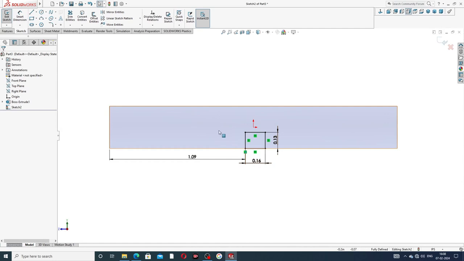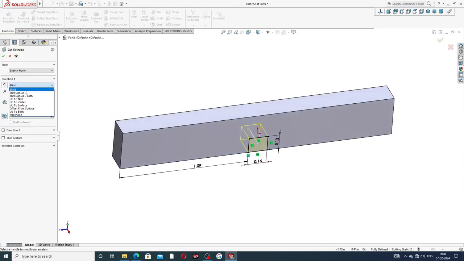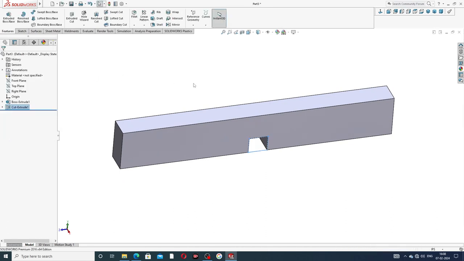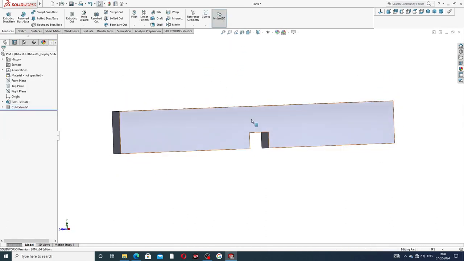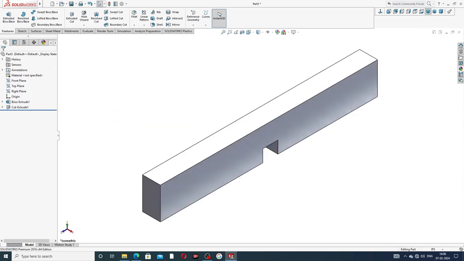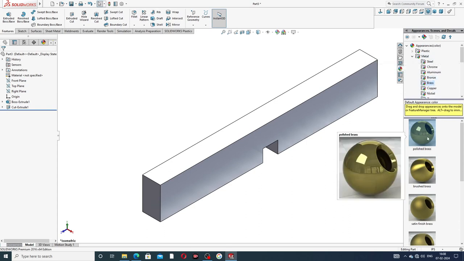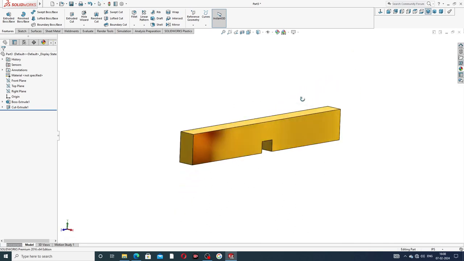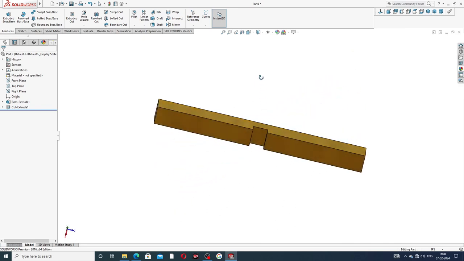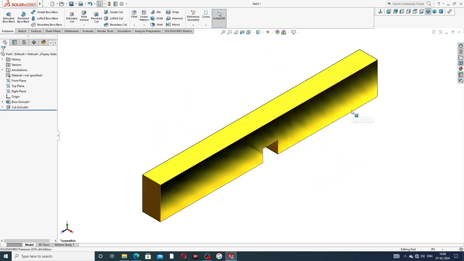Okay, all is perfect here. Going to Extrude Cut, the extrude cut is Through All. Okay, this groove cut out is perfect in the isometric view. Select the material: at first select Appearance, then Metal, and the Polish Brush is selected here. All is perfect and correct, and this is the isometric view.